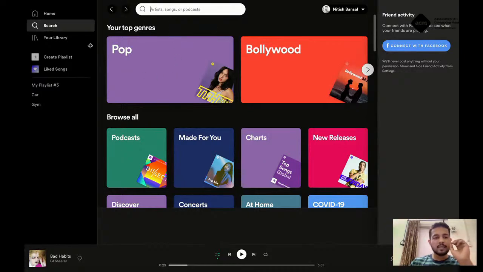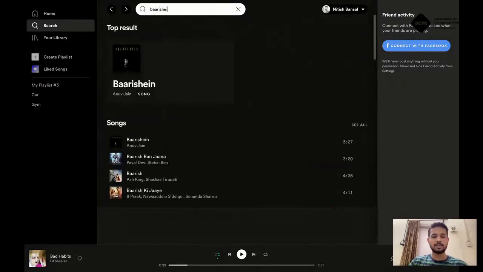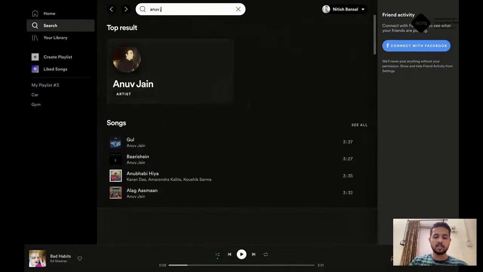Now, let's look at some subtle things which our subconscious mind sees, but maybe consciously we ignore. Our subconscious mind sees patterns. Let's search Anup Jain. I'll give you a challenge. Here's Anup Jain. Now you see his card. Now I search his song, Barishin. Do you see some difference? Let's search Anup Jain again. There's a difference in both of these things.